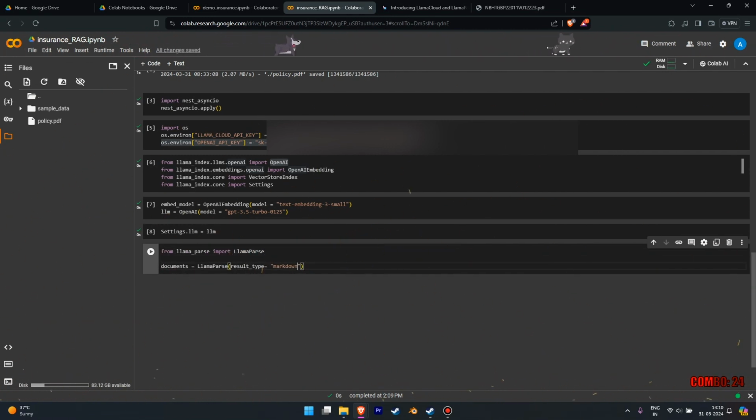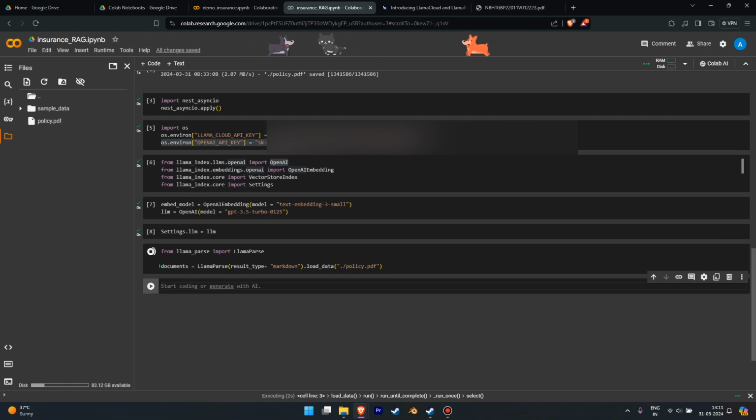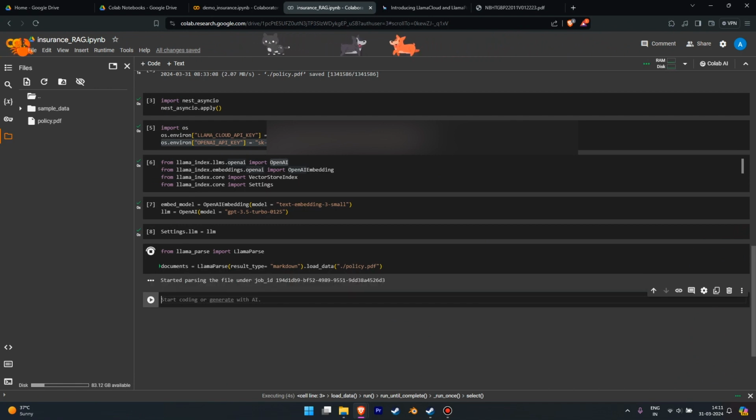Here we are mentioning that our result type is markdown, so that it won't take it as text. There are only two types right now available in LlamaParse, text as well as markdown. You can try with text also in this case. I have initialized it, and it will take a small time to run.